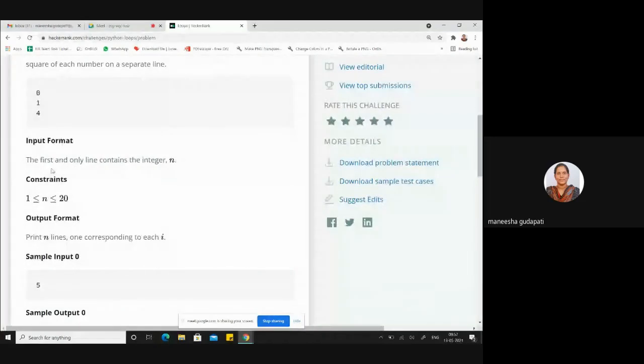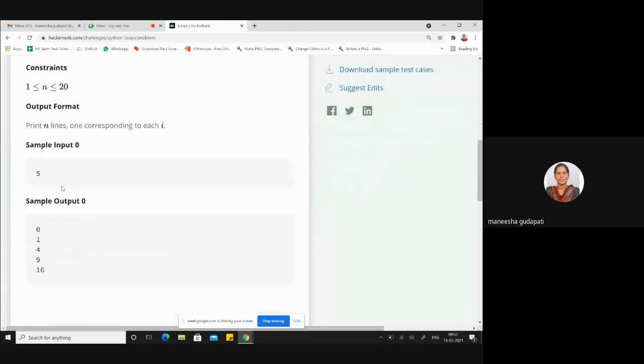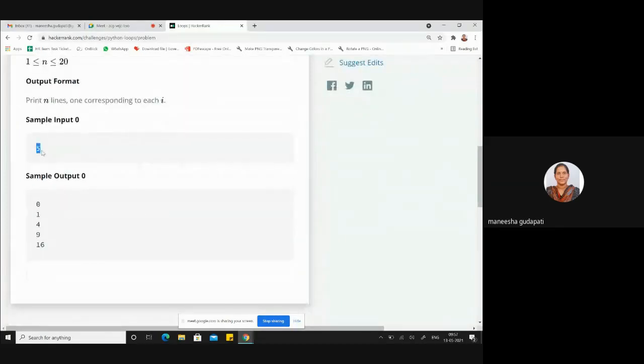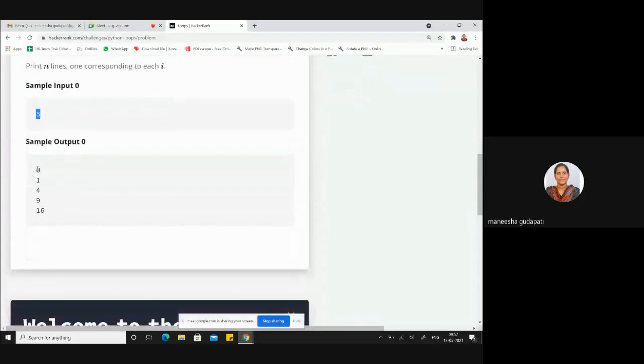So what is the input format? The first and only line contains the integer n. So if they give the integer n, we have to print all the squares. Suppose 5, here we have some other sample input. For 5, the output is 0, 1, 4, 9, 16.